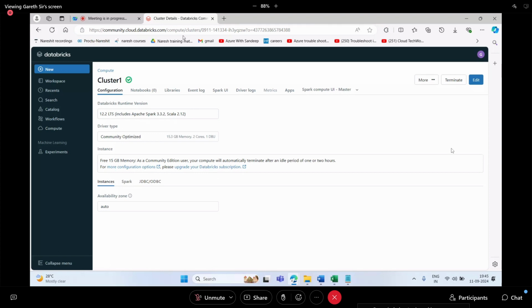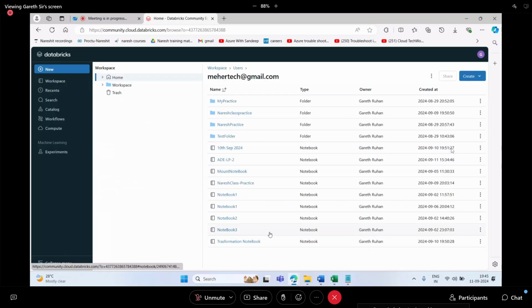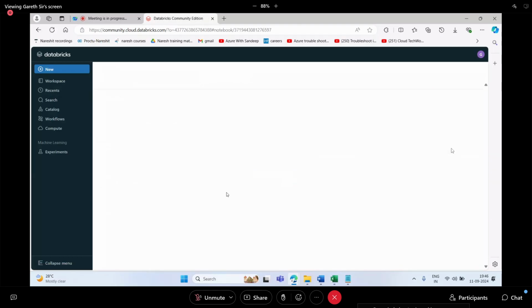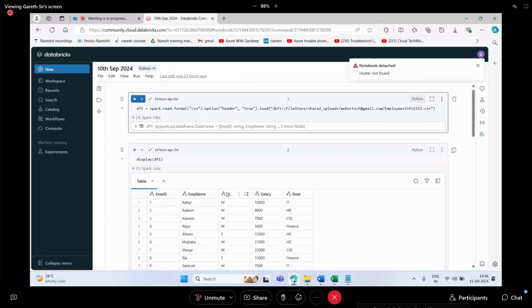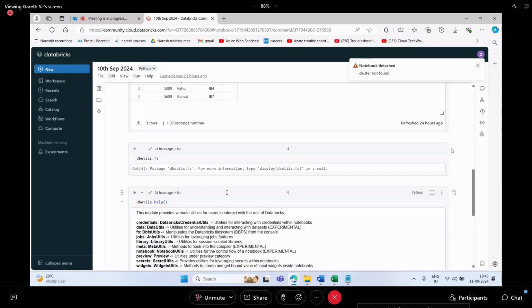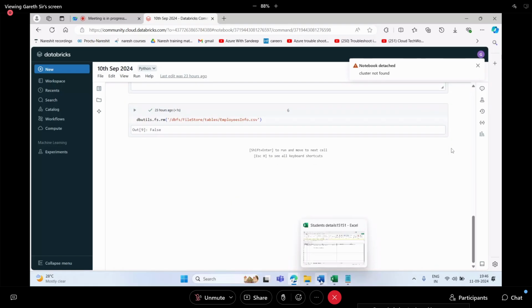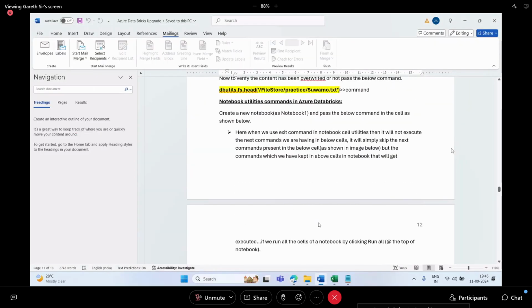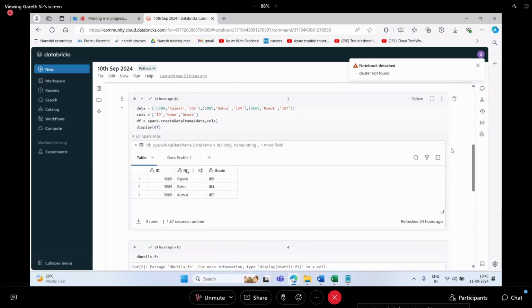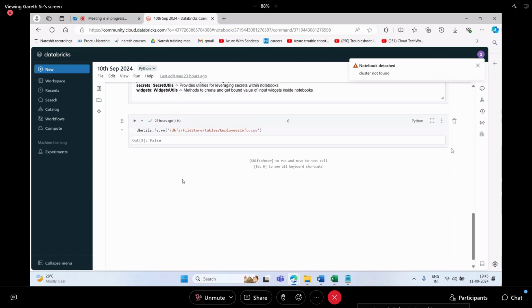Okay, the cluster is provisioned. I'll go to the workspace. Which notebook did we use yesterday? I think this notebook we worked upon yesterday, right? So what I will do now: here, if you see, I have multiple cells. This is one cell, this is another cell, like this.